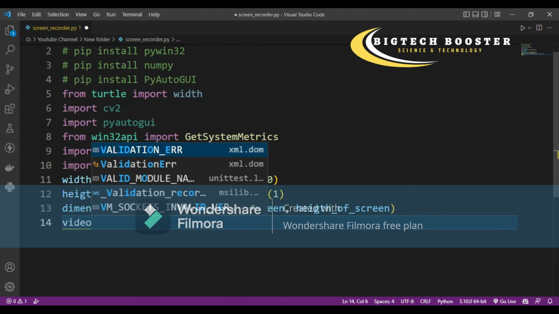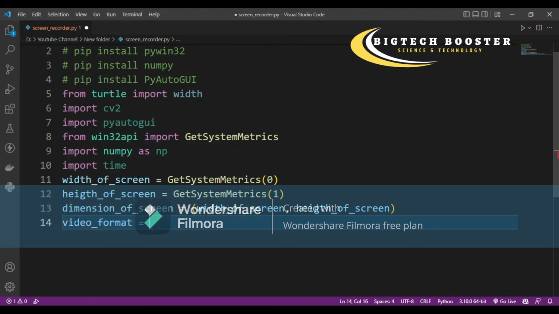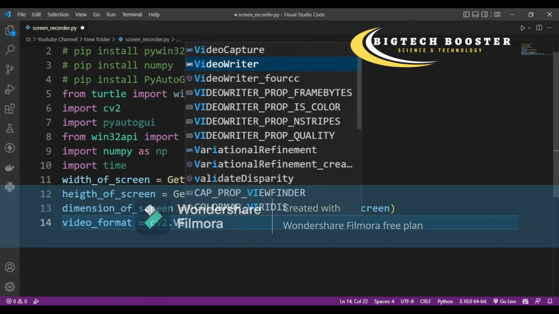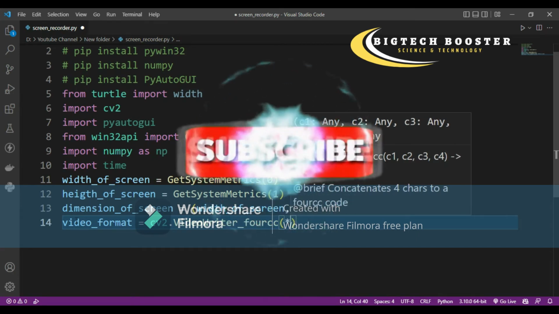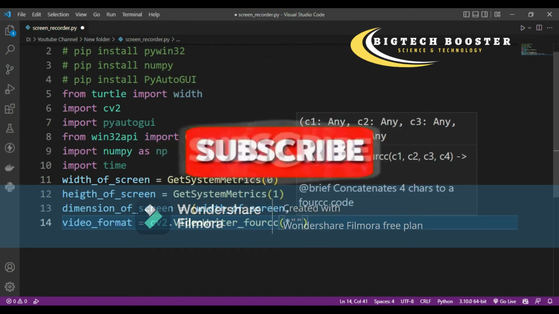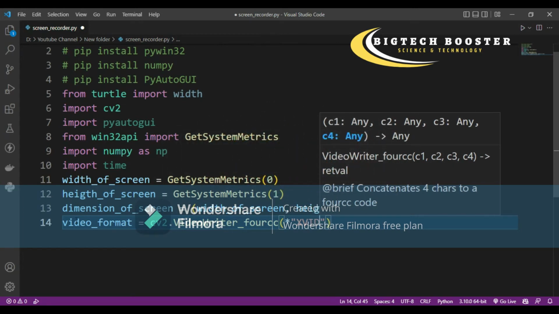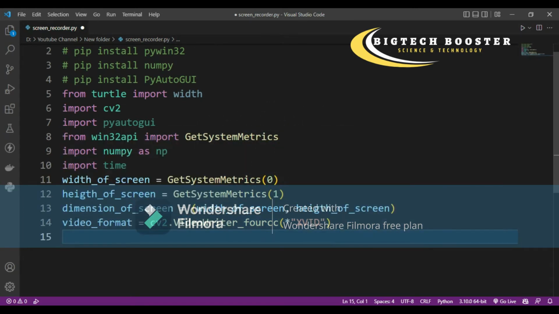So the variable video_format is equal to the cv2 module dot the function VideoWriter_fourcc, and inside the brackets we write star and the format name is xvid. It captures the video formats you have, AVI, MP4 and so on.